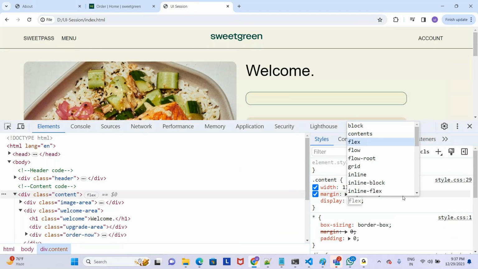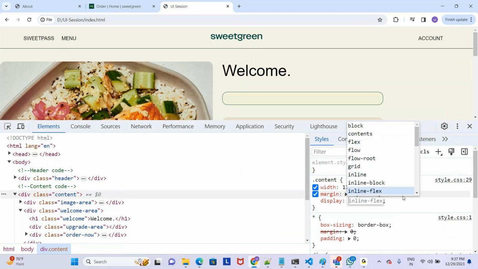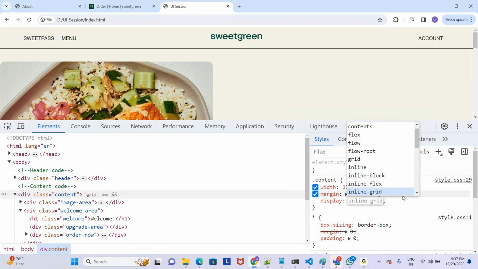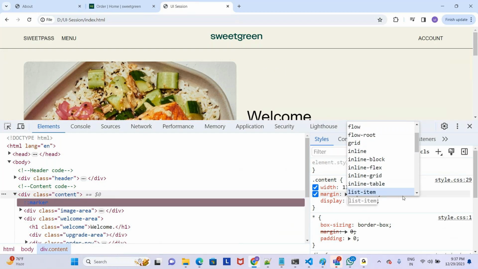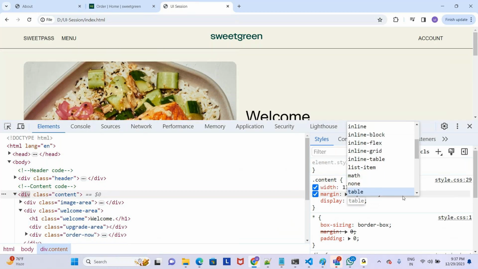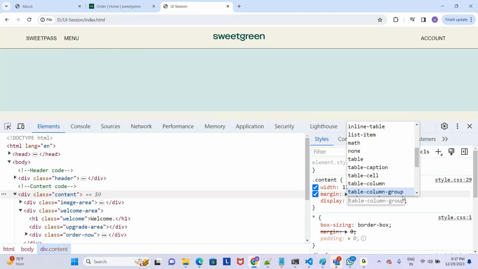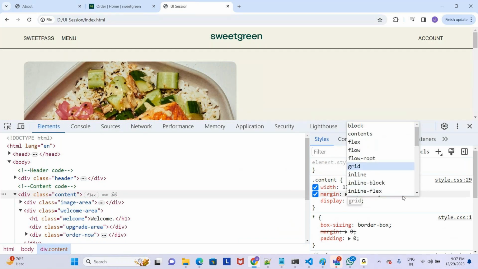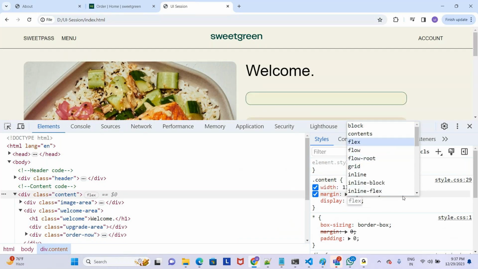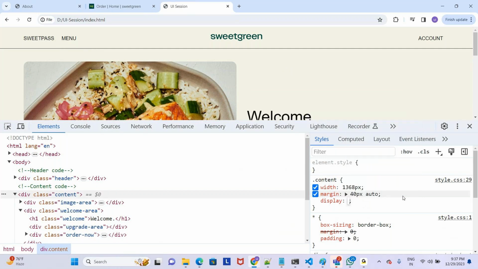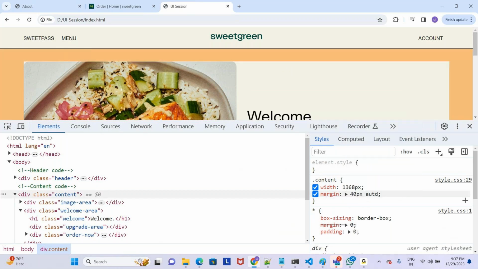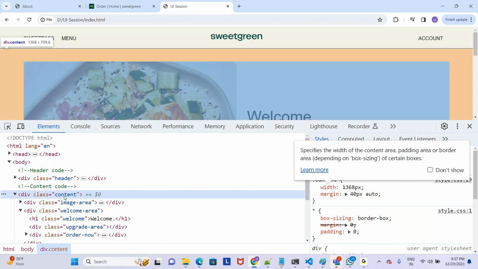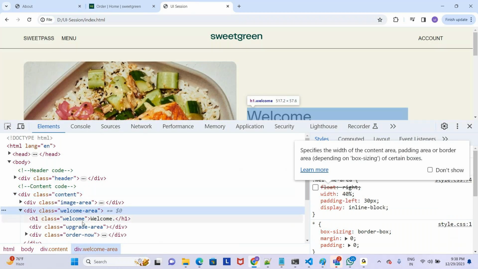Oh, no, no, not flex. Looks like nothing is working. No flex. We'll come to the flex point later. I think it should work, but I don't know. I don't understand on an immediate basis.